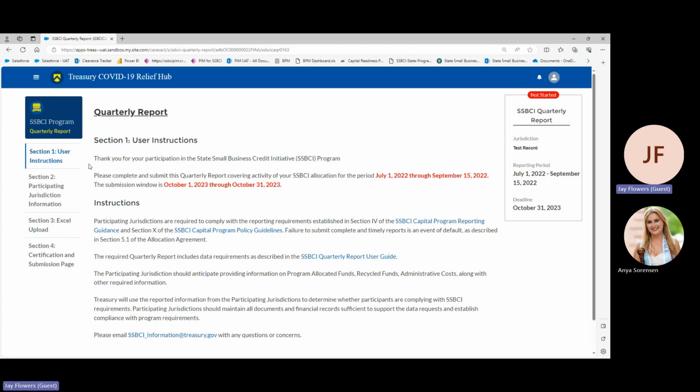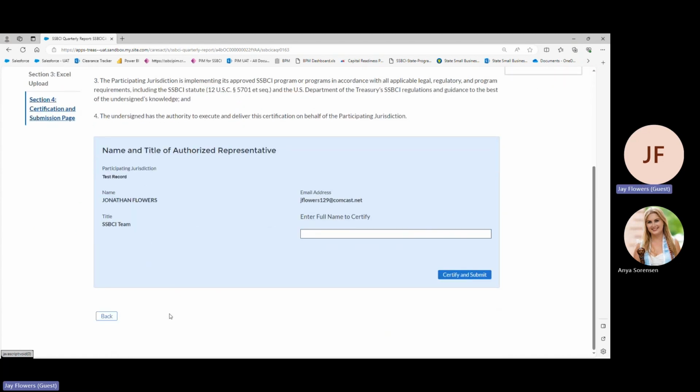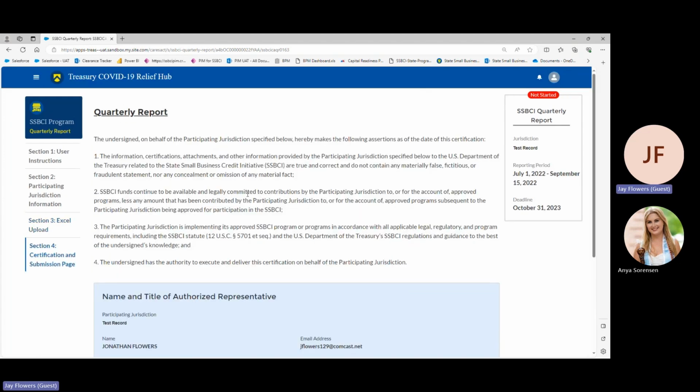Now, there are a couple of ways of navigating through. You have the left-hand navigation, where you can navigate from section to section. You also have, at the bottom of the page, navigation with a back or next to get to the previous section or the next section. We also have a widget in the top right-hand side, and this will show the status of your quarterly report, the jurisdiction name, the reporting period, and the deadline for submitting your quarterly report.